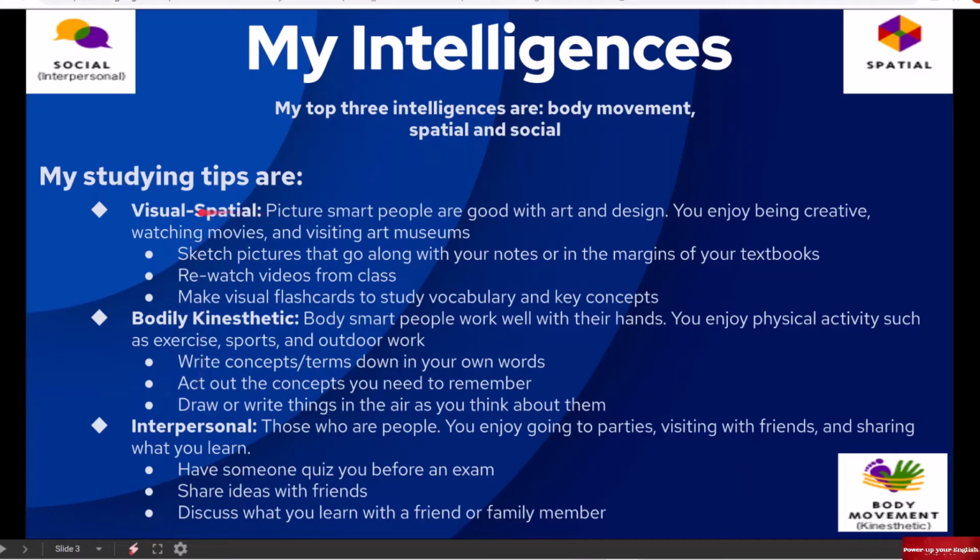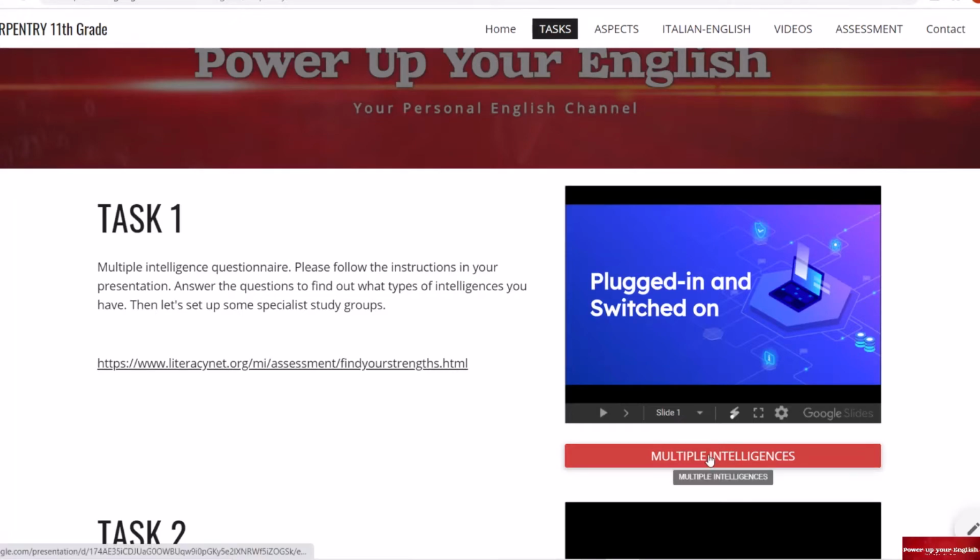So you need to include a short description of the intelligence type. For example, visual spatial or picture smart people are good with art and design. In fact, you're carpenters. You enjoy being creative, watching movies, and visiting art museums. Very good. And you need to repeat for the other 2 intelligences type. Remember to add your studying tips. If you're still confused, go back to my website and open the multiple intelligences task.